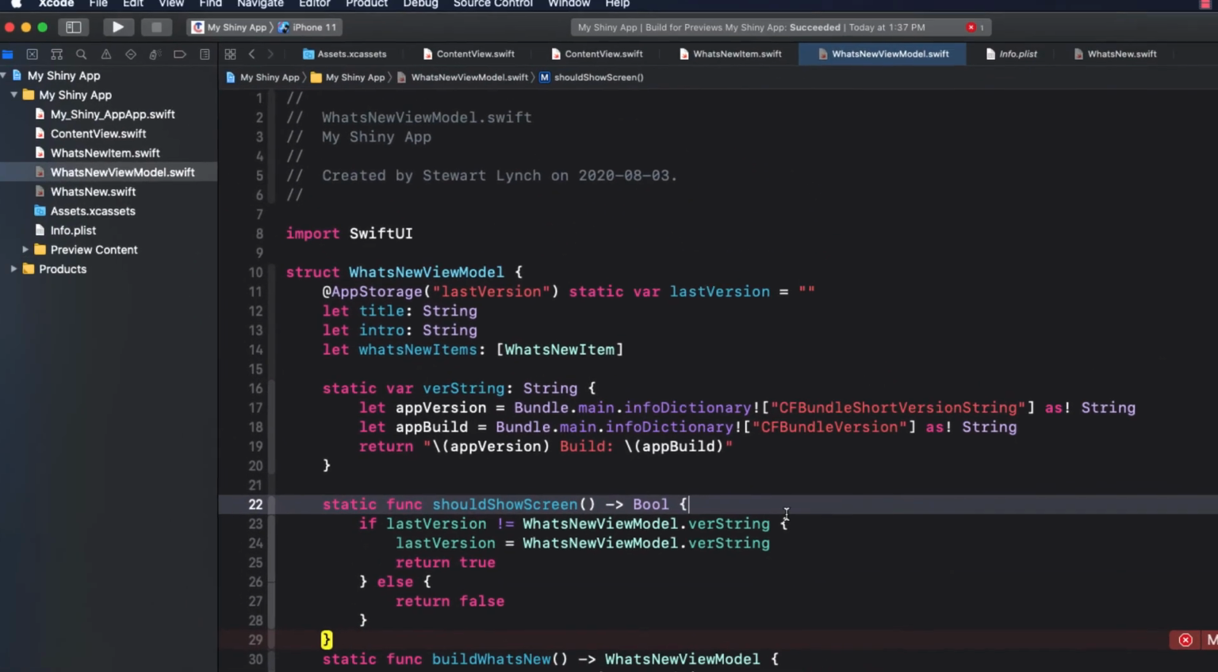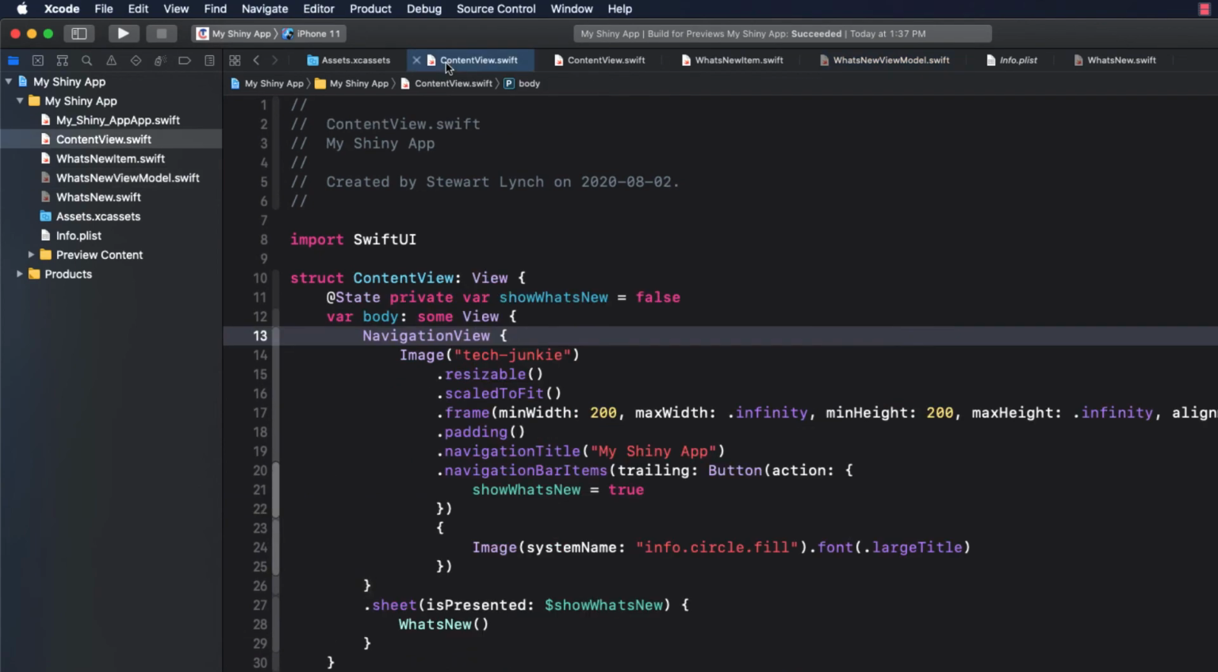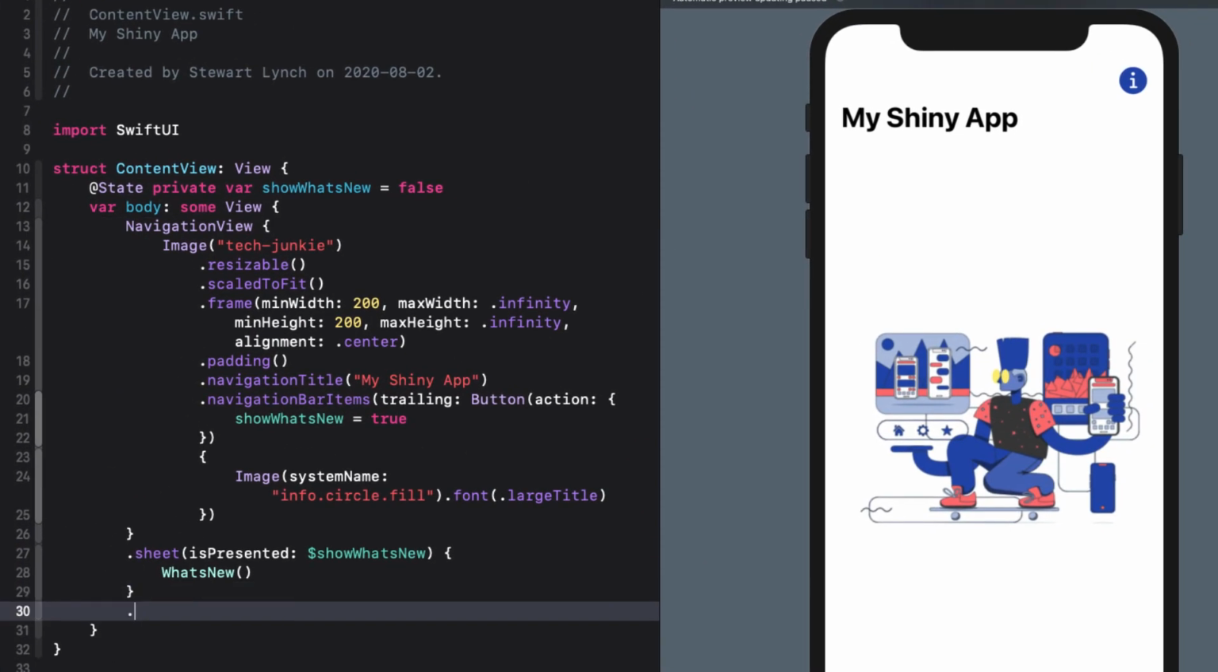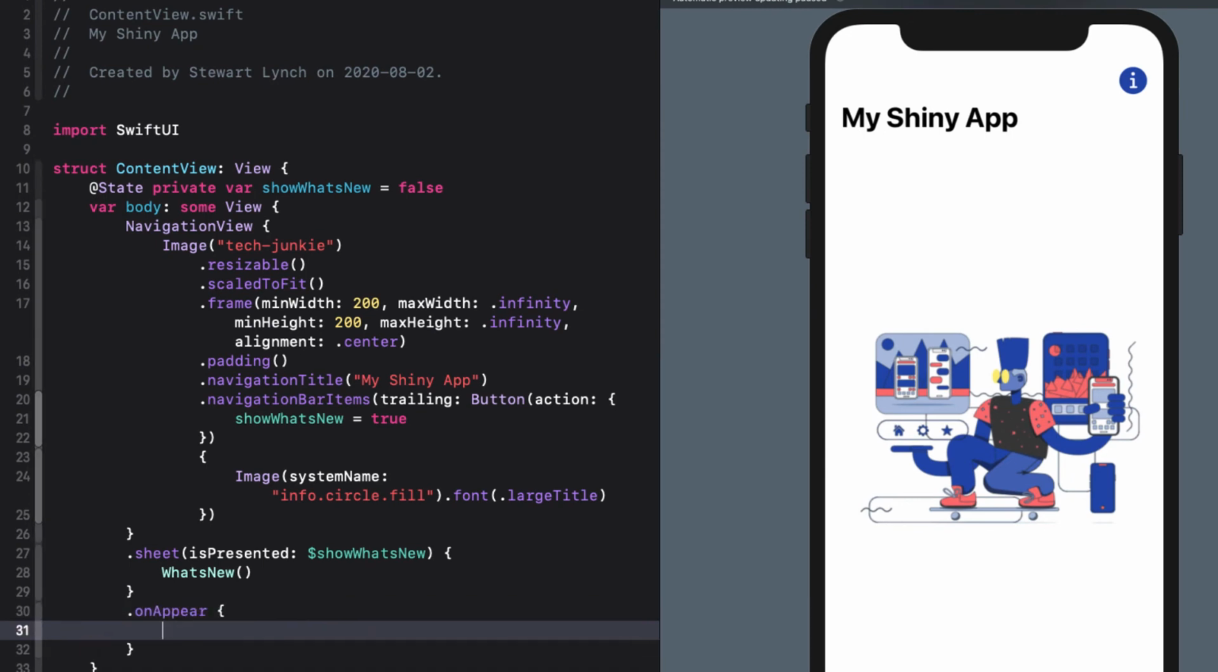Now we have everything we need. Back in ContentView, we can call onAppear on our NavigationView. And in the body of this function, we can assign the Boolean returned from the static function that we just created to the state variable showWhatsNew. This means that if our last version is changed, we will be shown our sheet.